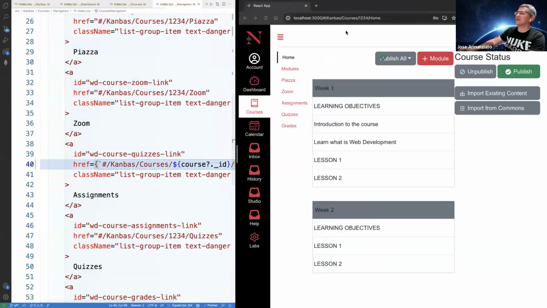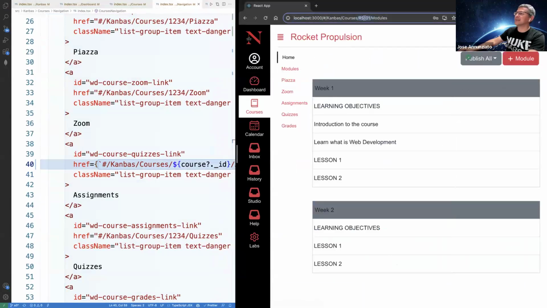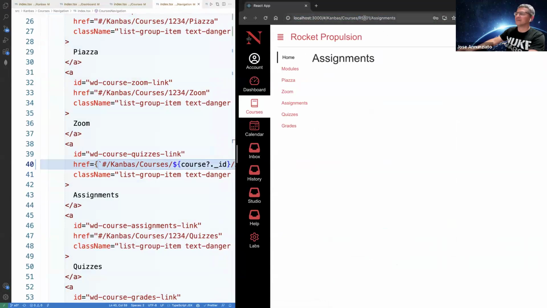So now, if I go back to dashboard, rocket propulsion, if I click on modules, notice that it keeps the ID there. See that? And I go to assignments, it keeps the ID. And so it's used, so it doesn't generate an ID that doesn't exist. It was hard coded before we had any of this dynamic.